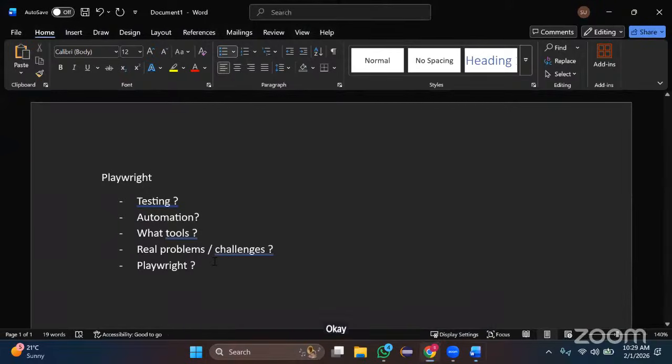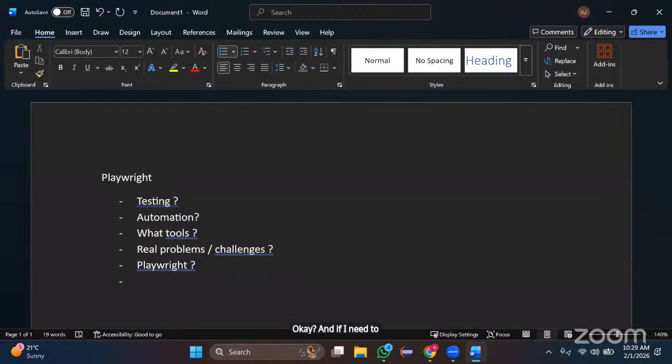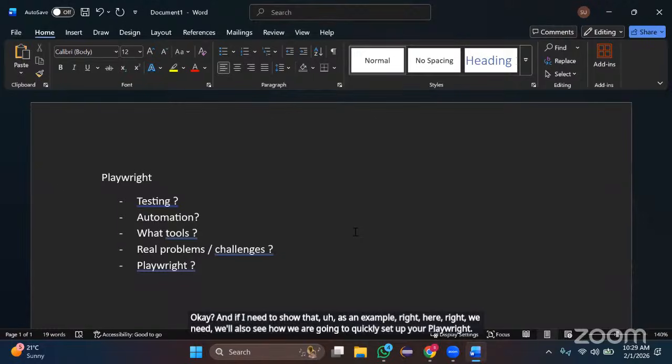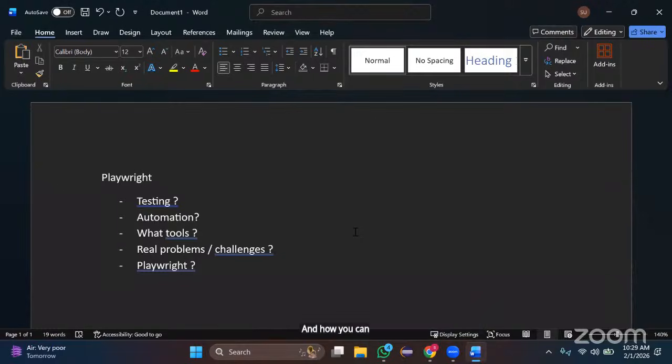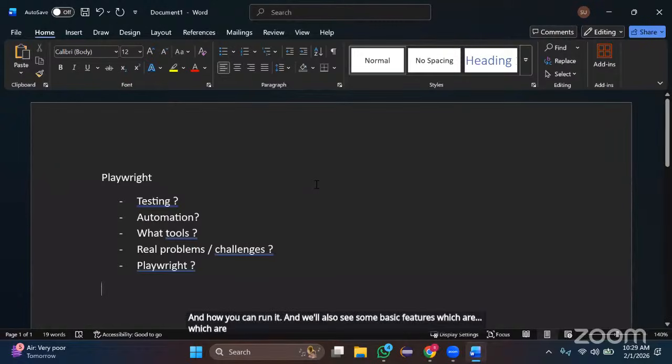And as an example, we'll also see how you can quickly set up Playwright, how you can quickly generate a test for it and how you can run it. We'll also see some basic features which are already given in Playwright, how to enable them and how to choose them.